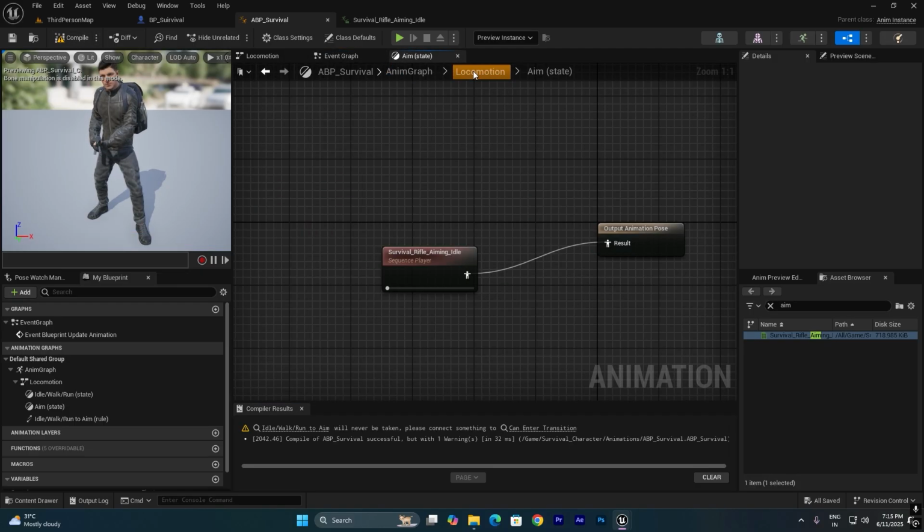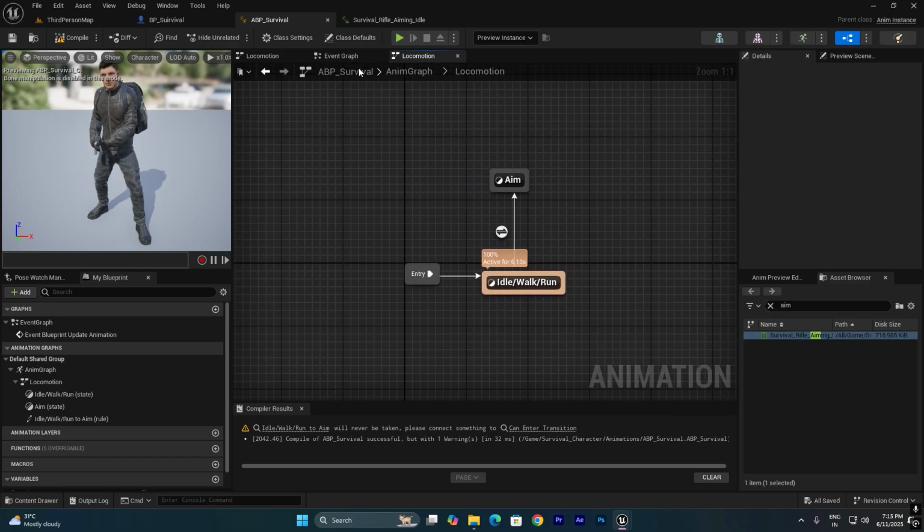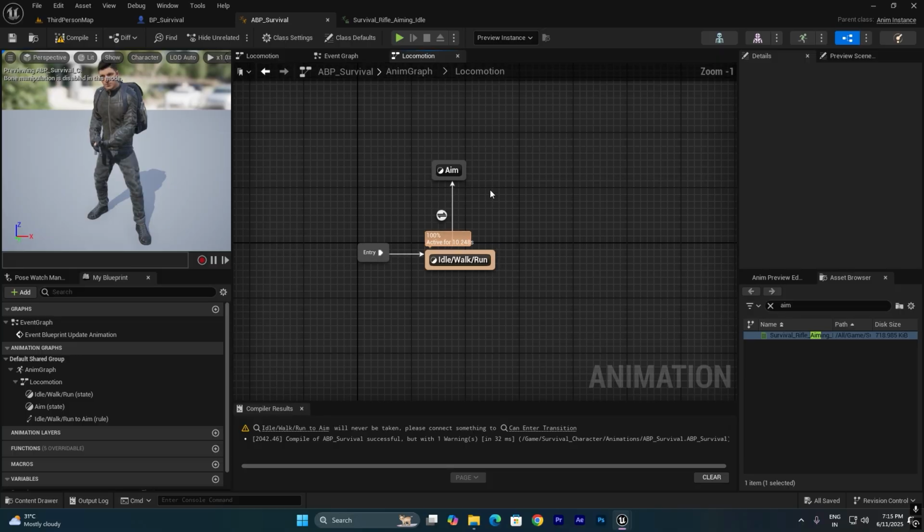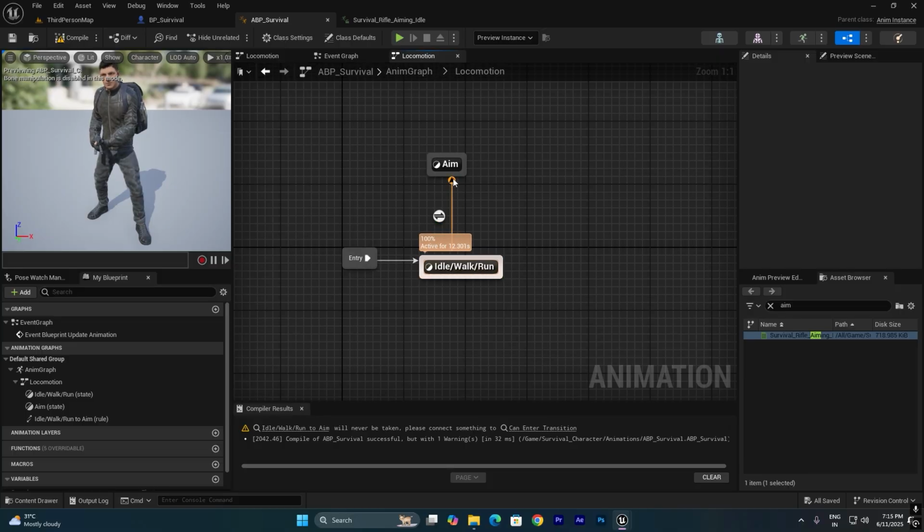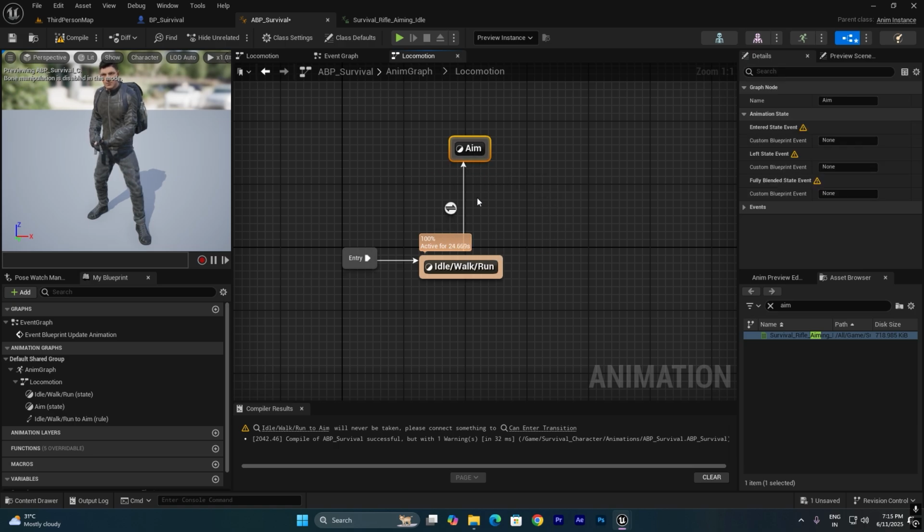So what we have to do is go to the locomotion. Whenever we compile, you will get some warning. So whenever we connect this arrow, it is creating some condition. So what we have to define is whether it is in the aim state or not. So whenever we want to aim, we need to add a condition over here.